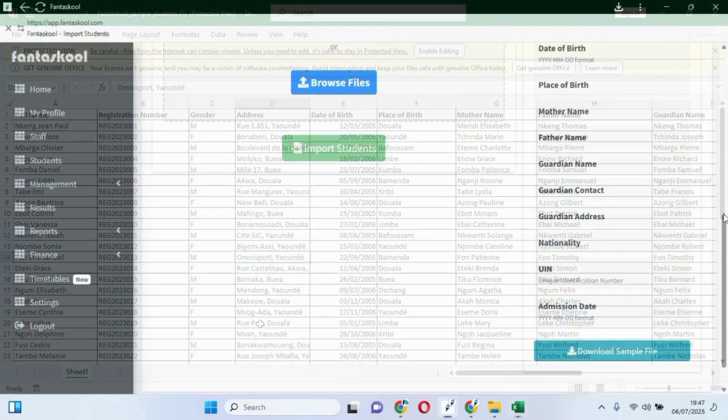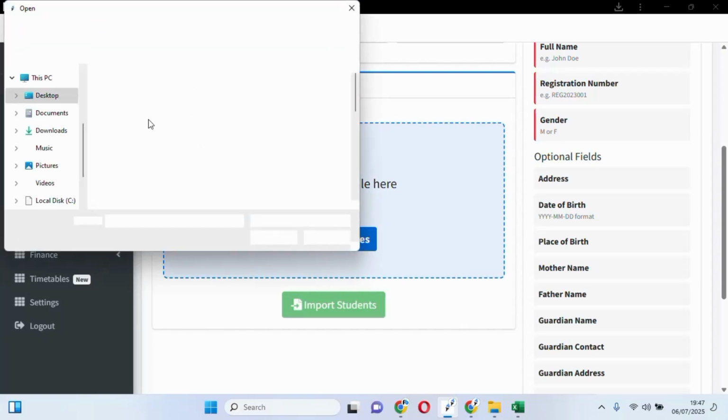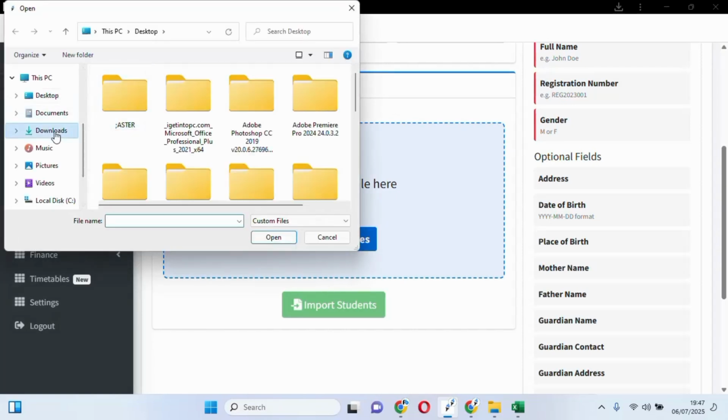Step 6. File upload. Now you can either browse for your Excel file or simply drag and drop it into the designated area. The system accepts properly formatted Excel files containing your student data.